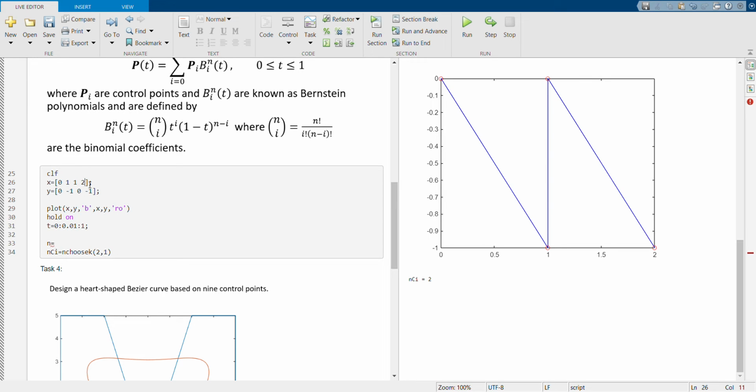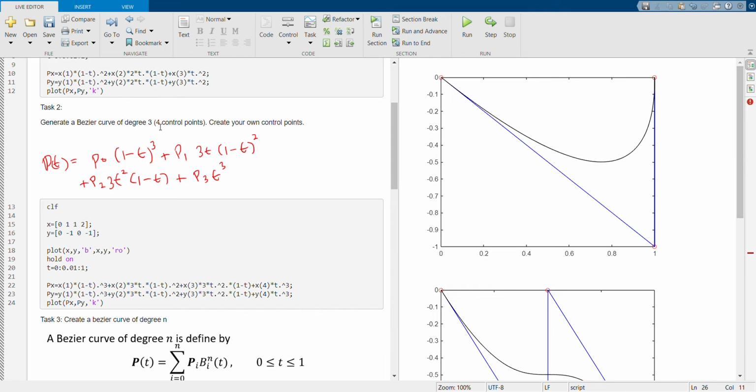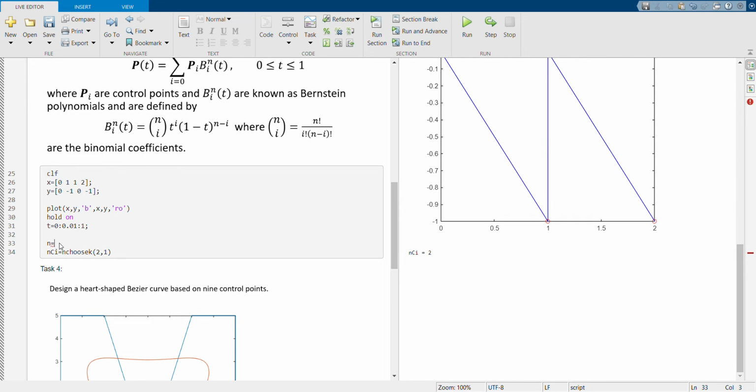N is the number of control points minus 1, right? Before this, with 4 control points, n equals 3, so the degree equals 3. So if you have 4 control points, n equals 3. One way to find n automatically is by having this.